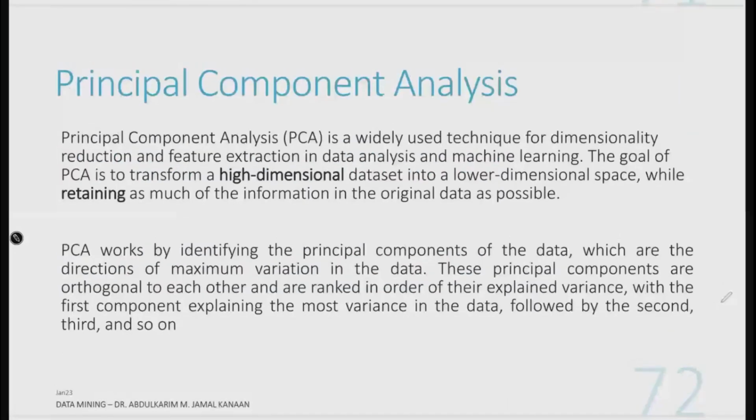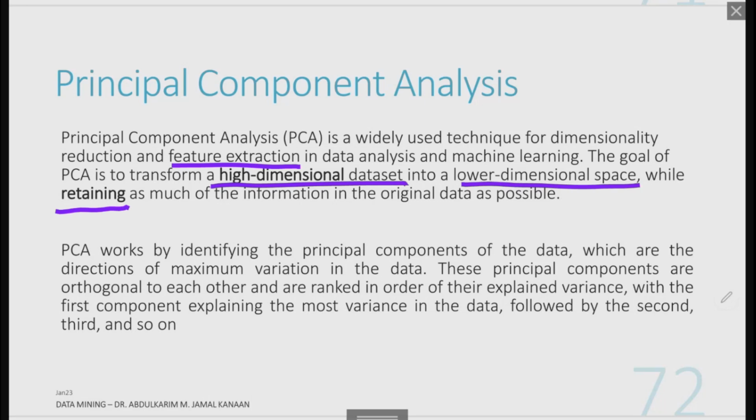One of the famous algorithms for dimensionality reduction is called principal component analysis, or PCA. Principal component analysis is a widely used technique for dimensionality reduction and feature extraction in data analysis and machine learning. The goal of PCA is to transform a high dimensional data set to a lower dimensional space, meaning reducing the number of attributes available, by generating new components that preserve the key information from the original input, while retaining as much of the information in the original data set as possible.